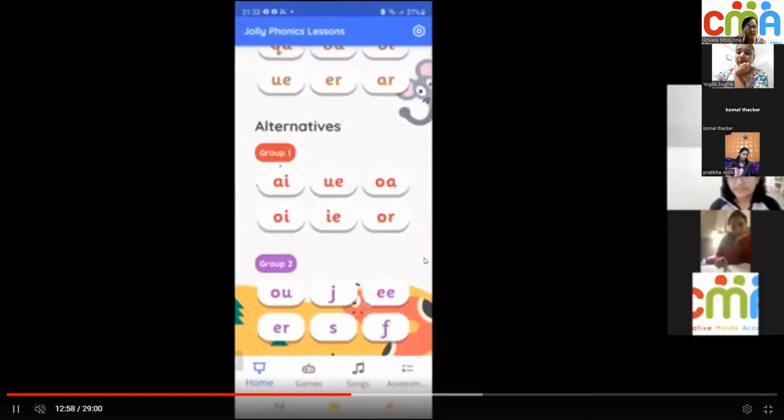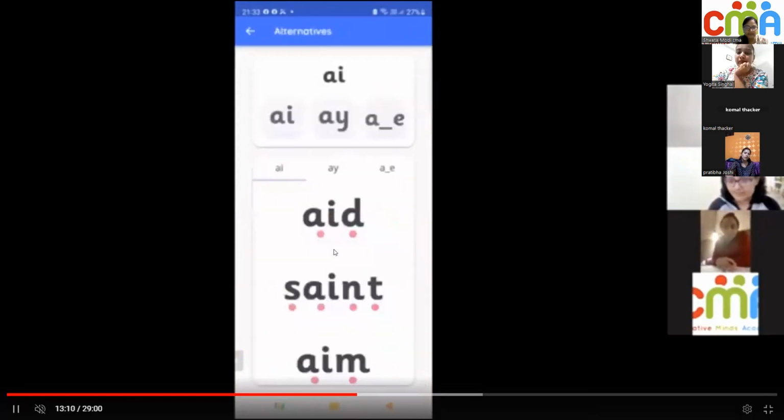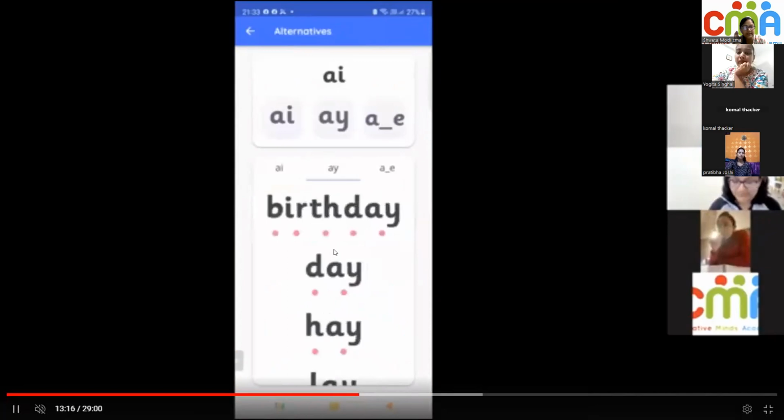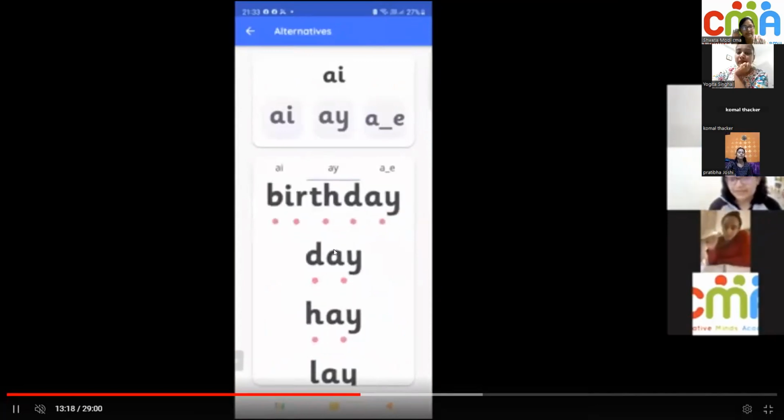So in alternatives group 1, you will find AI. And when you click on that, you will see AI, AY, and magic E. So AI words, when the A sound is in the beginning or in the middle, AY when you have the A sound at the end, and then you have A-E, which is magic E. Okay.